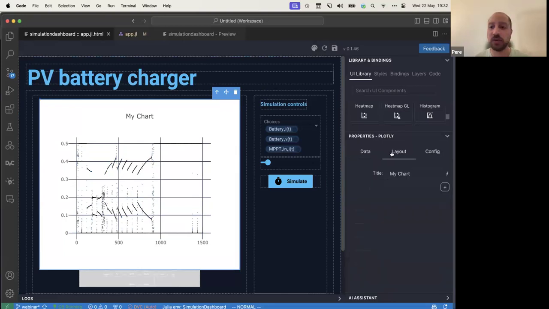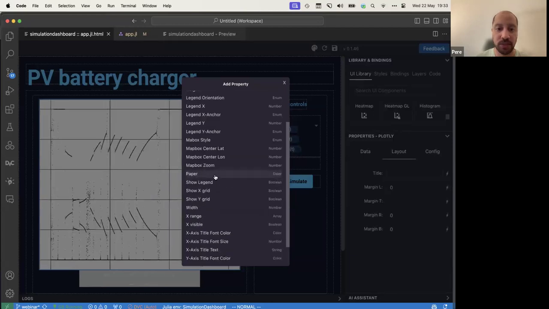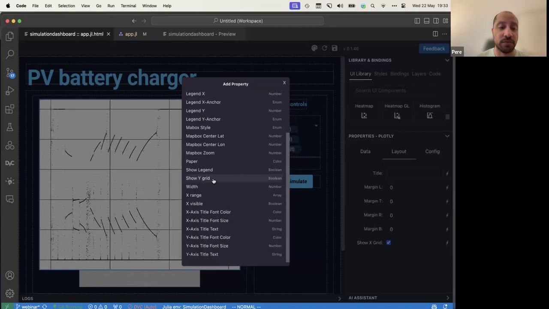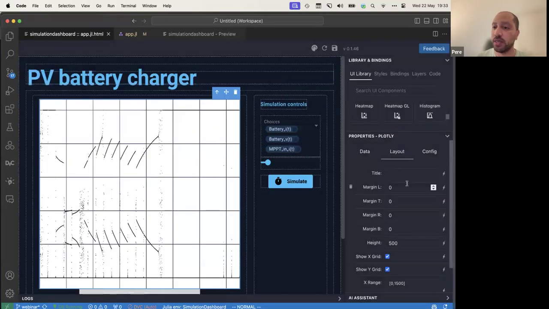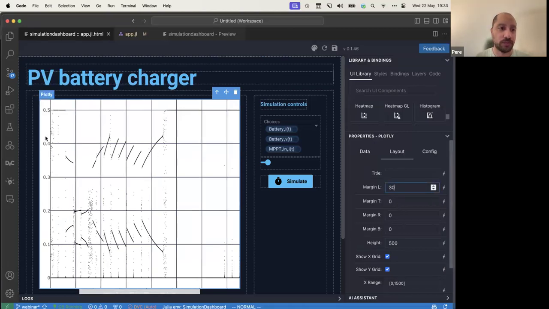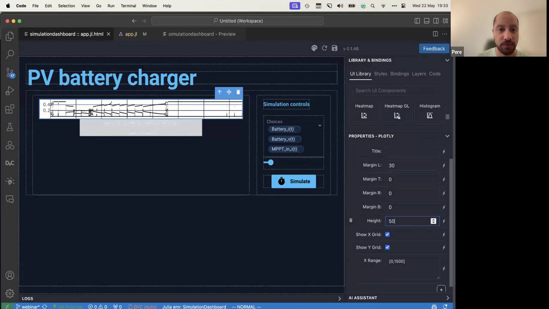Let's edit the layout a little bit. We can remove the title and add a few properties that will help us have this plot at the bottom, like I showed you in the finish tab. So we need to add some margins configuration. Also, we want to remove the grid and set the range, and also set the height of the plot. So let's configure this quickly. Let me set the margin from the left to 30 maybe to show the numbers of the axis. Also the height, I will set it to 50 and I will disable the grids.